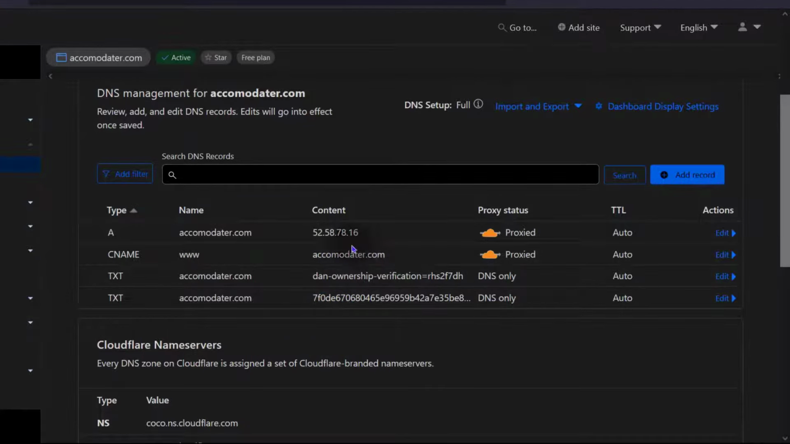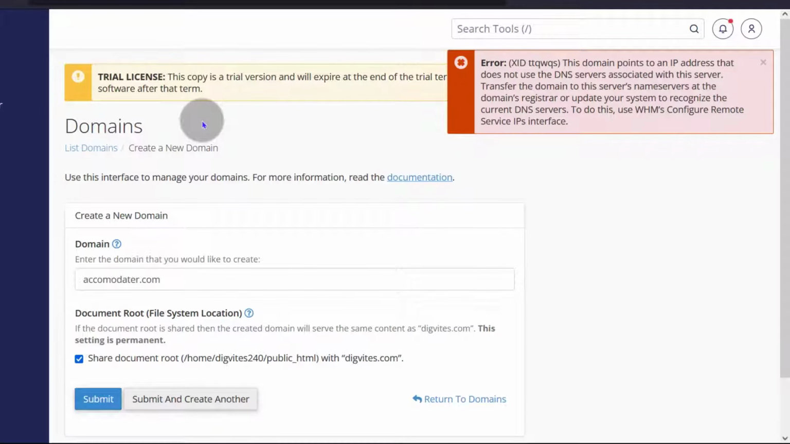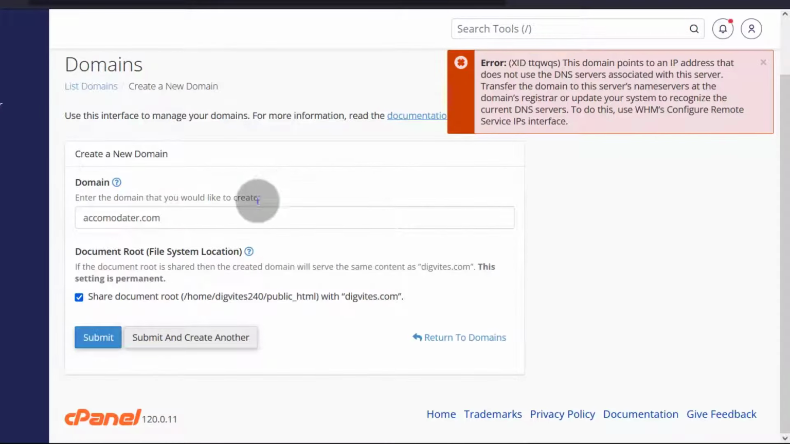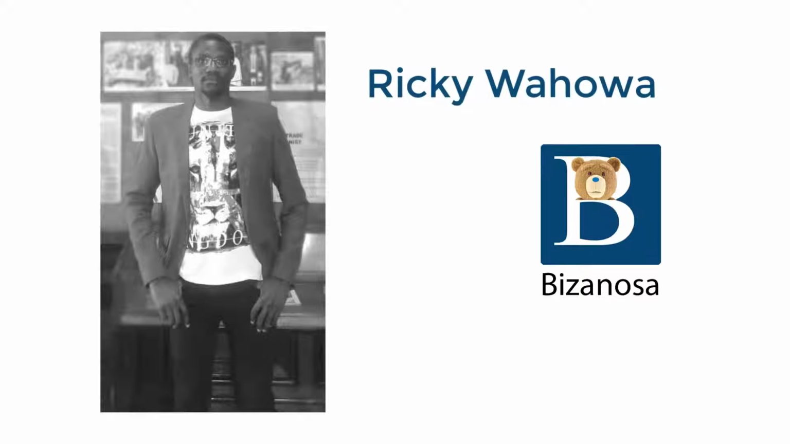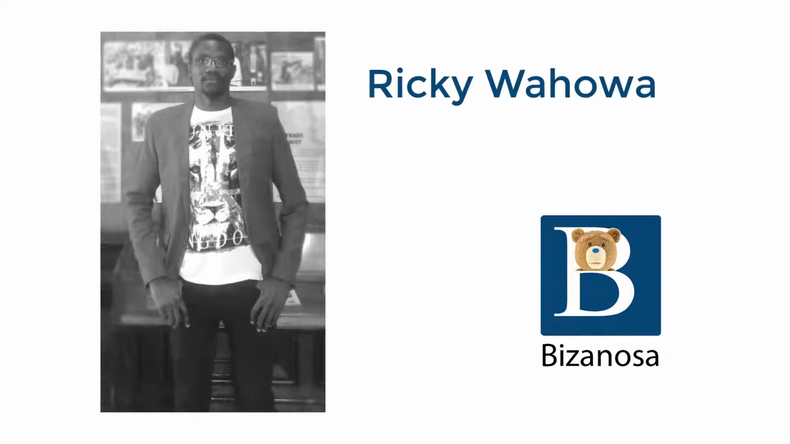So before you add a domain to cPanel, make sure that you have added an A record that points to your cPanel server. And once the domain has been added successfully, you can go ahead and install WordPress or use Site Builder to build your website with it. So that's it for this part. If there's anything that I've forgotten, let me know and I will create a video for that.